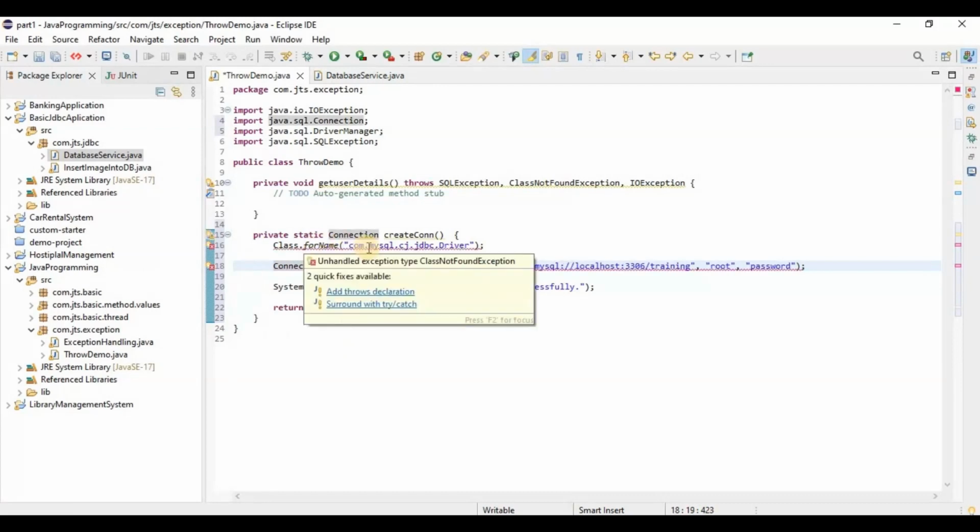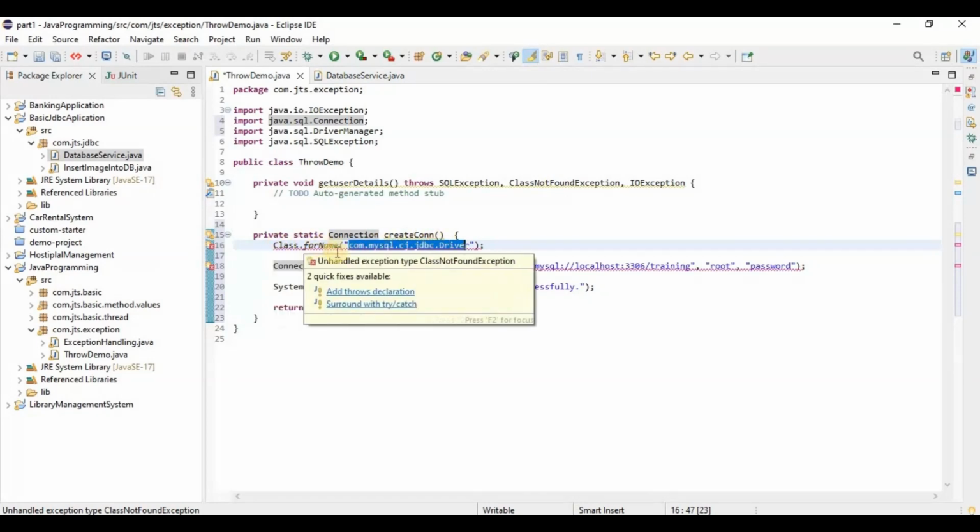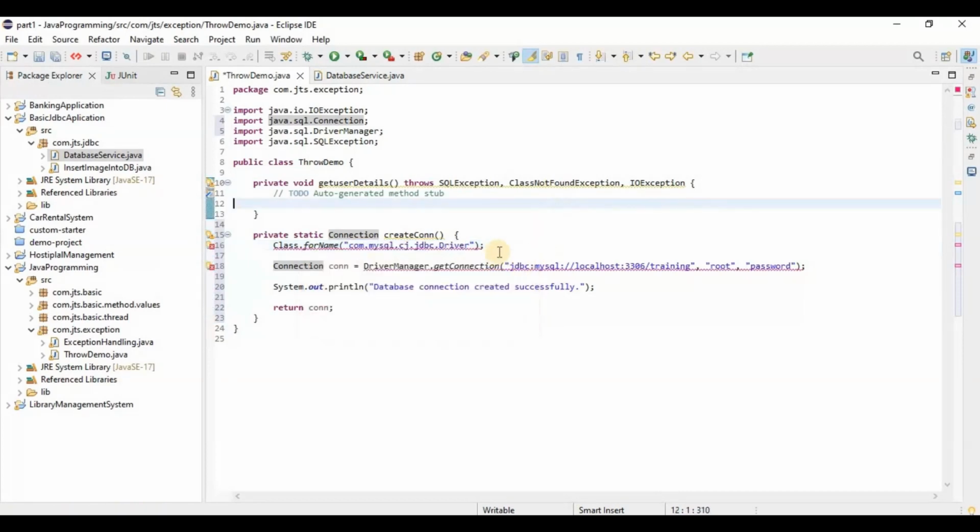we are first of all loading the JDBC driver, the MySQL JDBC driver. Here I'm using MySQL as the database, so for that I'm using the MySQL JDBC driver. As you can see, it is a checked exception, so it's showing two fixes: either we can throw it, or we need to handle it with try and catch. In a similar way, DriverManager.getConnection is also throwing a checked exception.